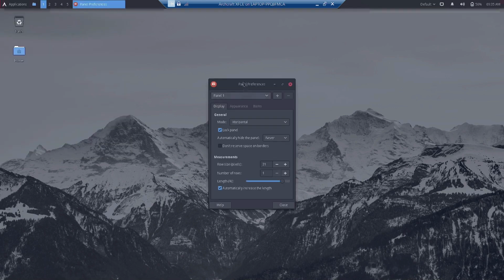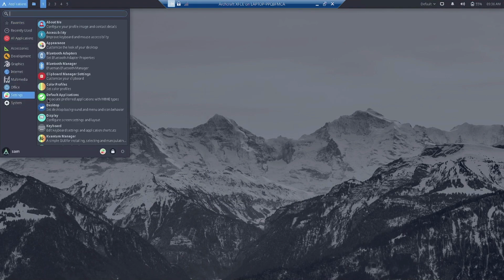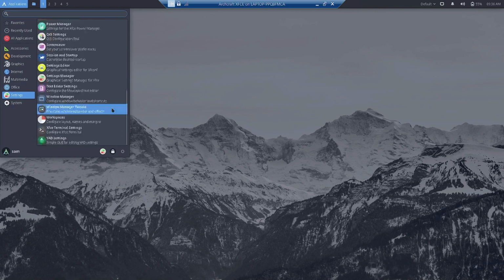Now there are some settings for the panel preferences or the panel tweaks. So all these settings are there. For example, row size, number of rows. You can lock the panel, change the mode of the panel, or you can change the position of the panel from horizontal to vertical and all those things. You can automatically hide the panel, automatically increase the size of the panel. All those things can be done from here. You can have multiple panels. So this is typical XFCE settings. All the typical settings are there, so I will not go into the details.